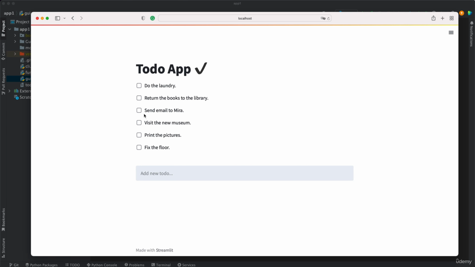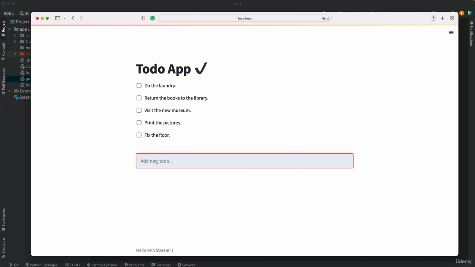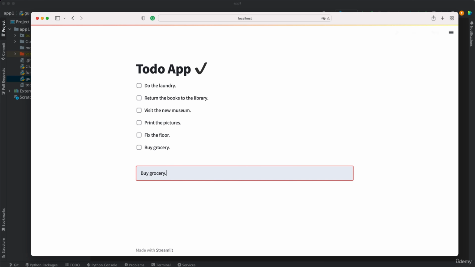The user can click on a checkbox to mark a to-do item as complete. For example, send a mail to Mira. And that to-do is removed from the list. The user can also add new to-dos. Buy grocery, press enter, and that to-do is added to the to-do lists in here. So it's a very minimalistic to-do app, but it's excellent to introduce you to how to make web apps with Python.